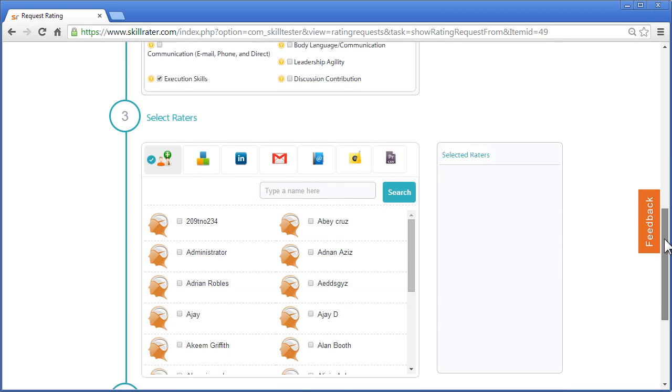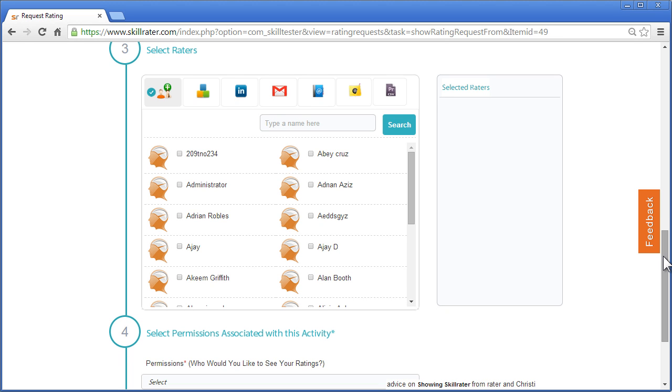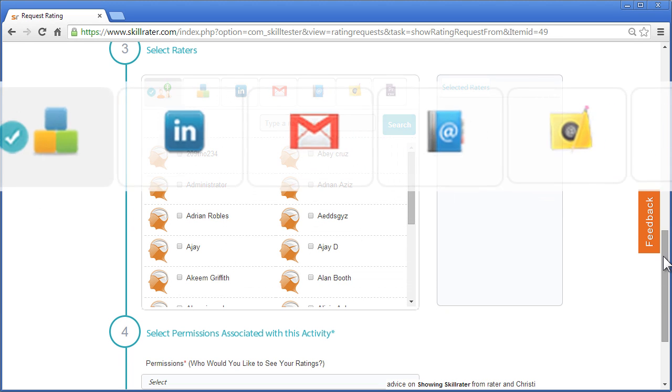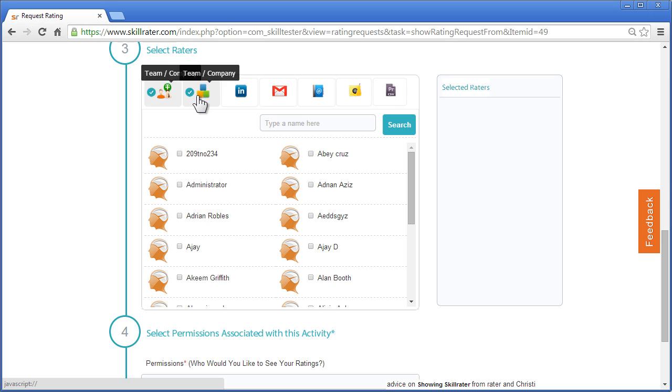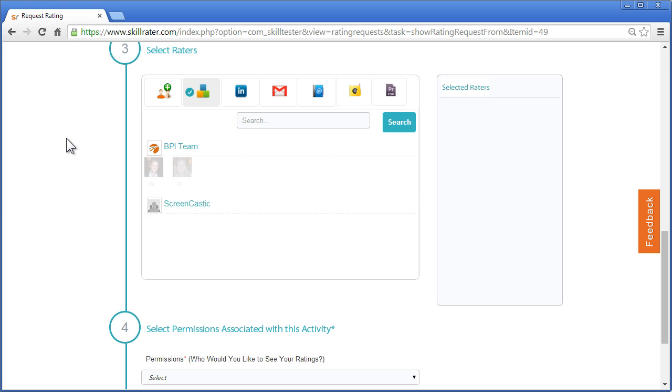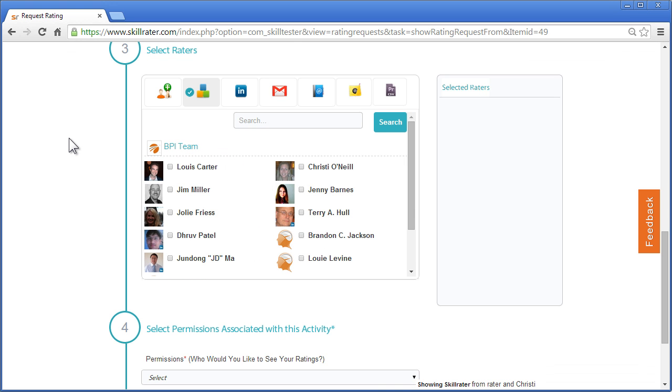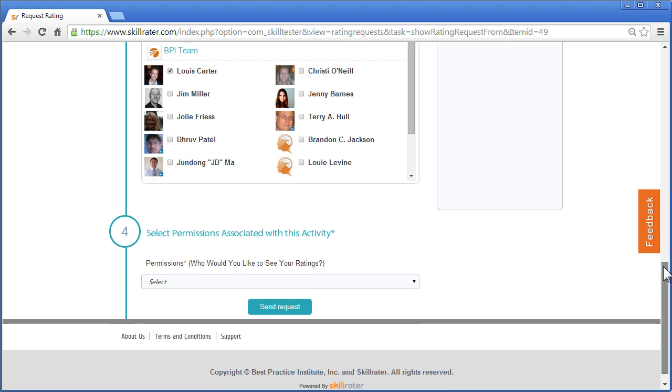Step 3 is where I select the team members I wish to receive feedback from. There are several ways to select raters: system users, team company, LinkedIn, Gmail. You can paste a list in, type one in, or pull in a CSV file. Since this video is about teams, I'll select the team company icon. The BPI team is the top of the list for me, so now I can select those team members I want feedback from. I'll select just this one, Lewis Carter here, of course. You could select any or all the team members.